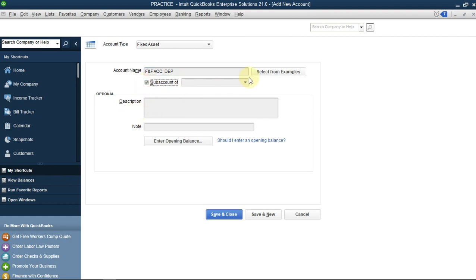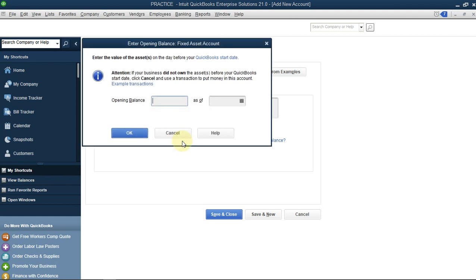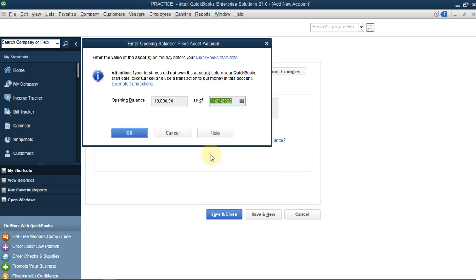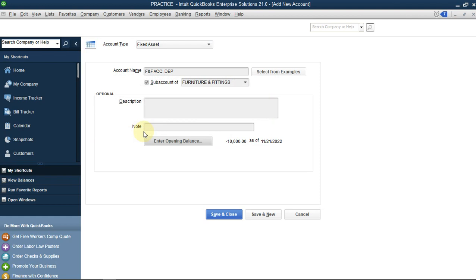So we are going to make it a sub account of that same furniture and fittings. So we enter a balance of 10,000 like this. So the opening balance is 10,000. Now remember, it has to be negative, because it is depreciation. We select today's date. Then we'll click on OK. Then we'll Save & Close.